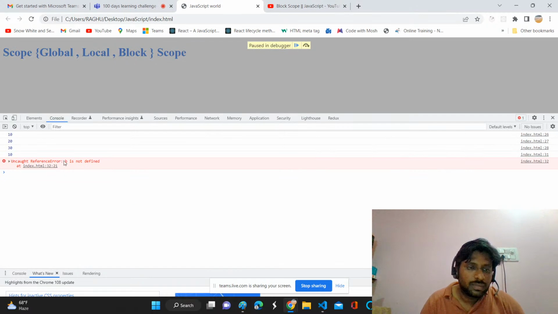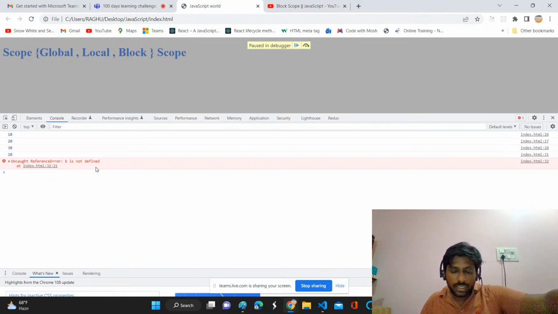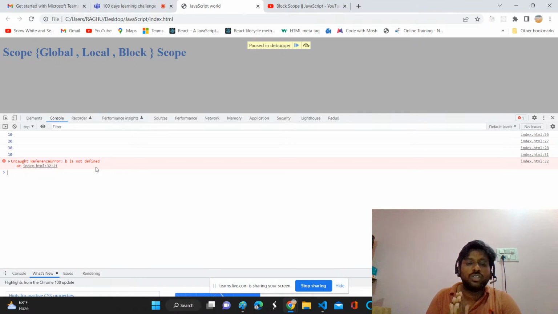So what it's saying is, B is not defined. I'm not able to find B in that particular scope because it was declared in the block, and whenever you come out of that block, that memory is gone. So this is called a block scope.